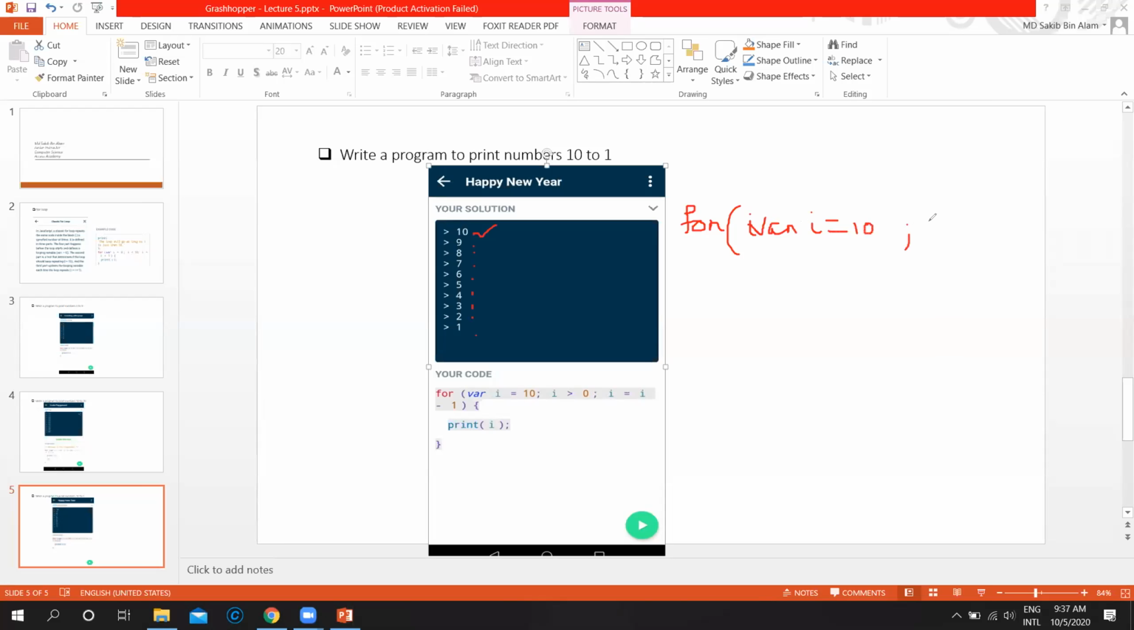And what will be our condition? If I write it, you will understand it. i greater than 0. Then i = i - 1. This is our updating condition now. I hope all of you understand it. Then inside, print i. See, our target is to print first 10, then 9, then 8, then 7, then 6, then up to 1.